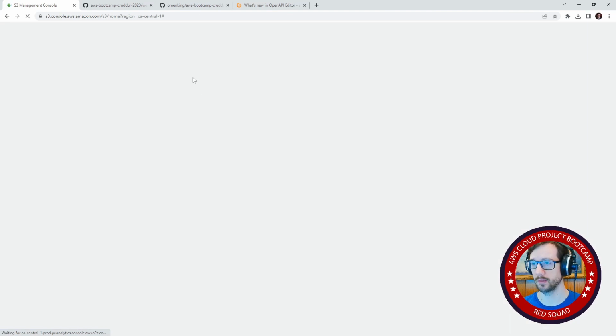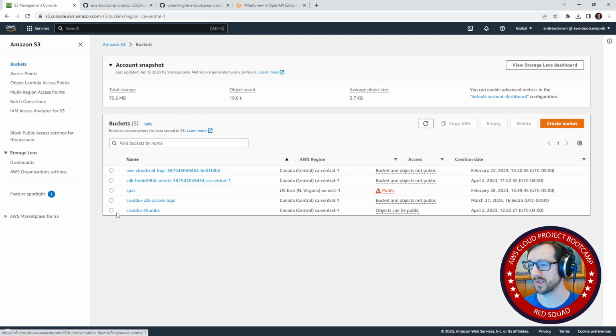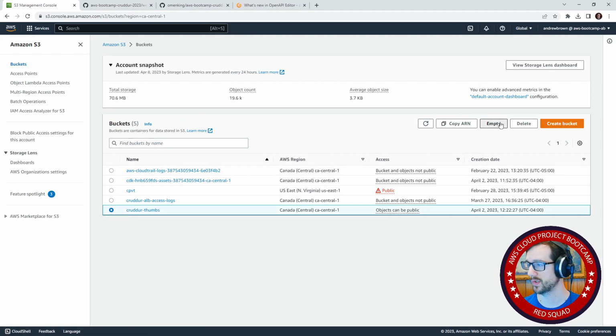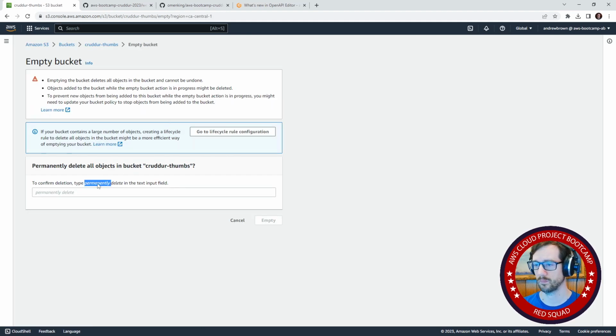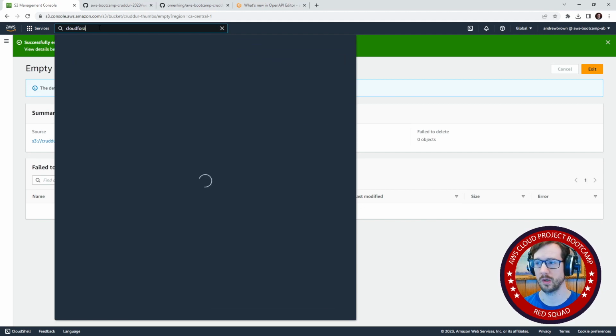And we'll wait a moment here. And I will go ahead, and this is the bucket. So I'll go there and I'll say empty it. We'll just permanently delete. And so now I'm going to go back over to CloudFormation. And now it should take.